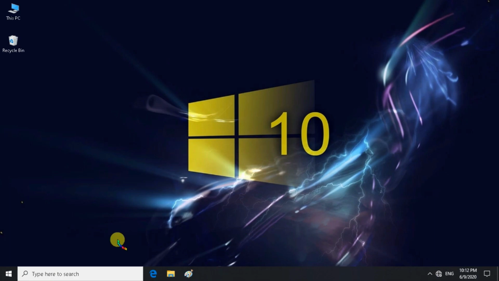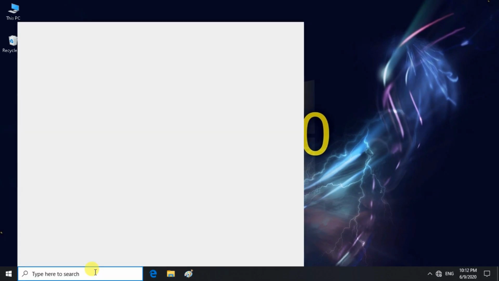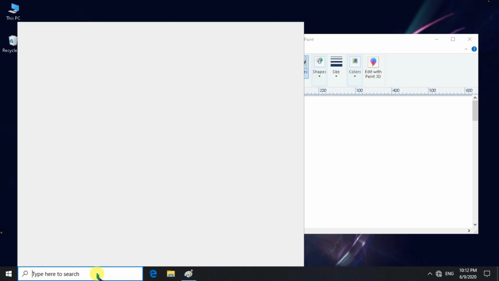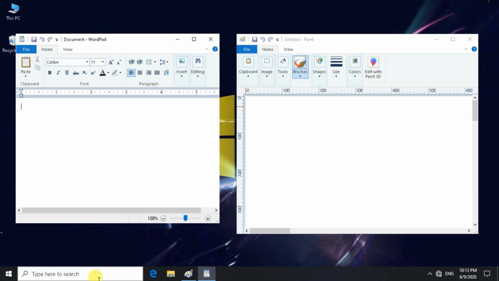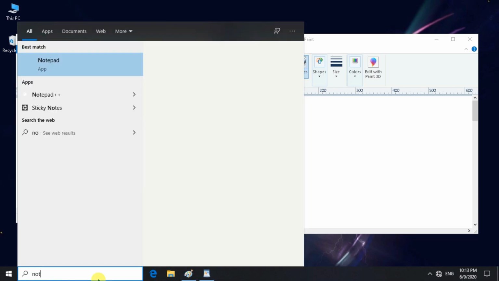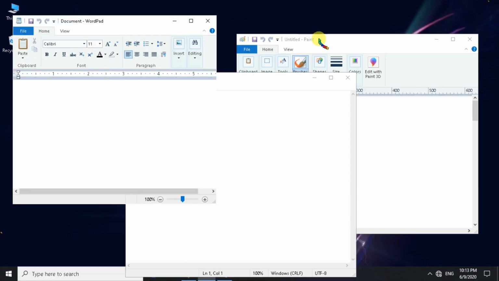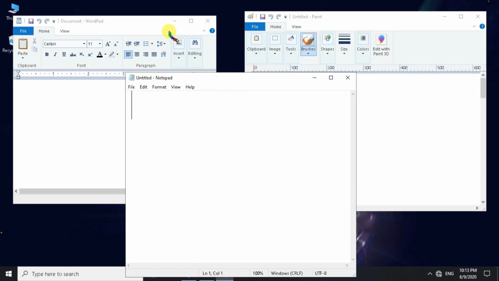For example, now let me open 3-4 programs. For example, Paint, WordPad. Let me open one more program. Let us say Notepad. Now you can see 3 programs are there on your desktop screen: WordPad, Notepad, and the Paint program.